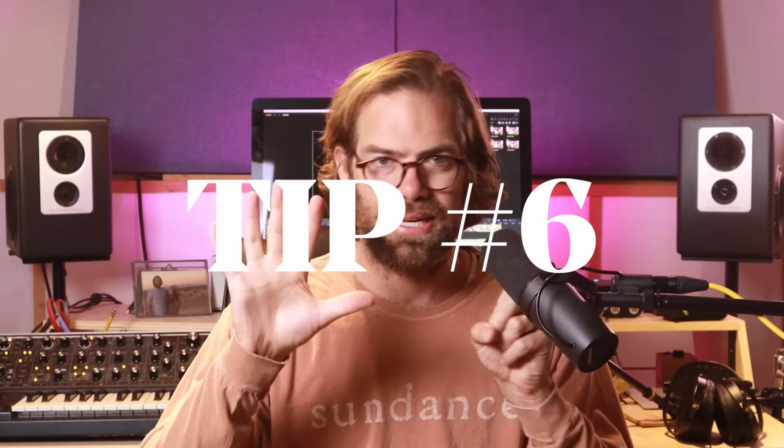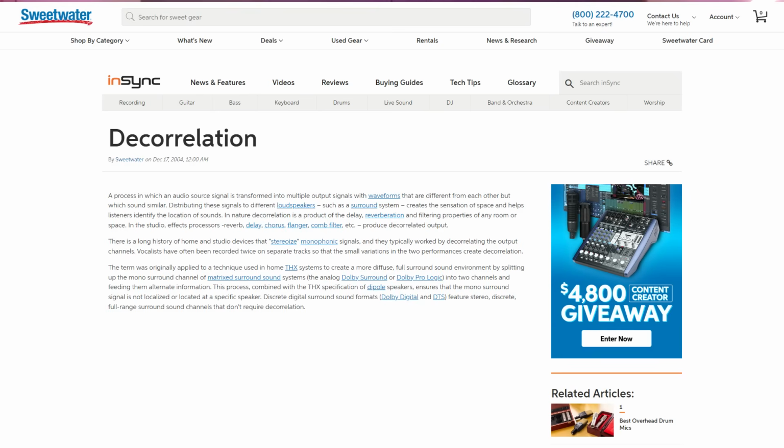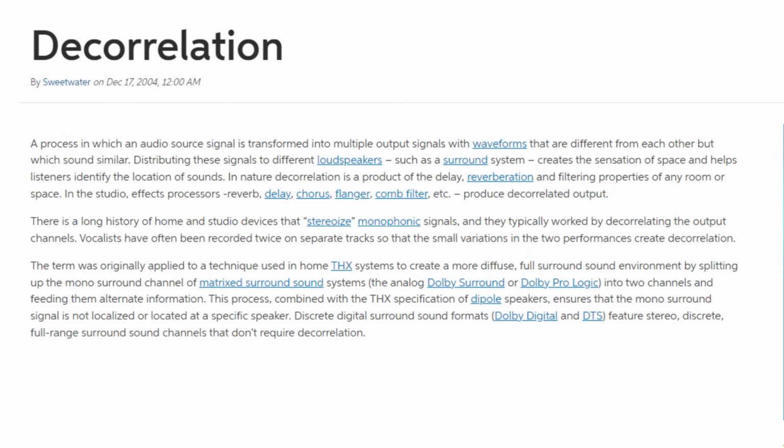Tip number 6, try stereo wideners on individual tracks. What we're focusing on here is typically enhancement with these tools. Different stereo wideners have slightly different algorithms for enhancing the stereo image of any audio signal. Some employ Haas, delay, or any number of processes that produce decorrelation. If you look at Sweetwater, they state that decorrelation is a process in which an audio source signal is transformed into multiple output signals with waveforms that are different from each other, but which sound similar.